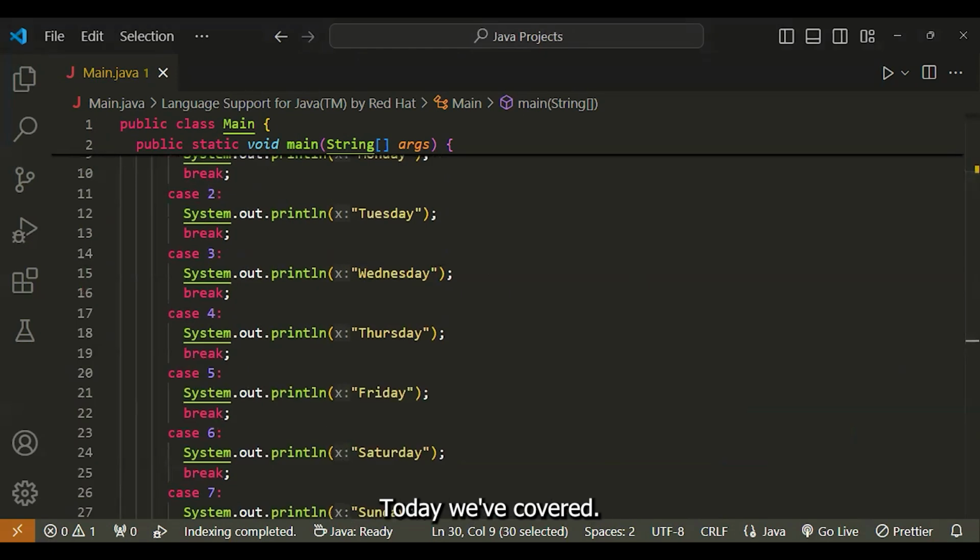Today, we've covered if-else statements, nested if-else structures, the if-else-if ladder, and the switch case statements for managing multiple conditions efficiently. In the next video, we'll dive into loops in Java. It is a crucial concept for automating repetitive tasks.